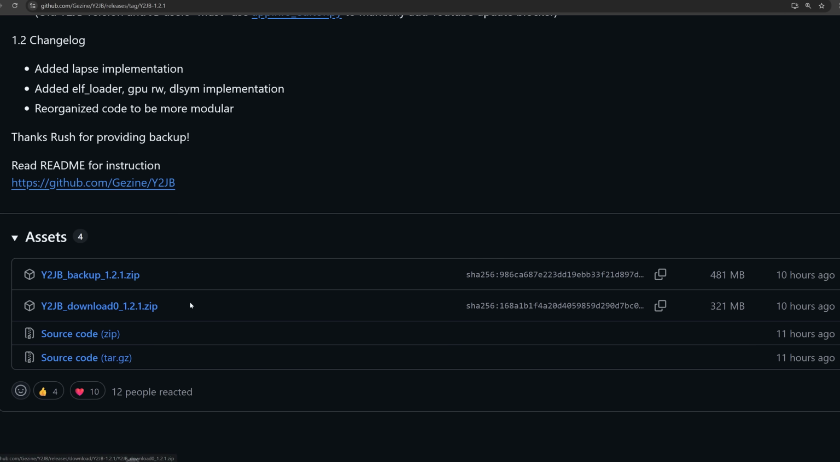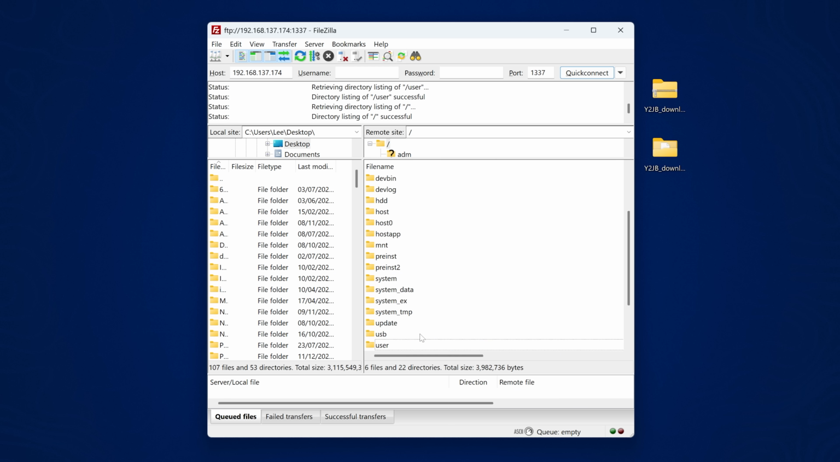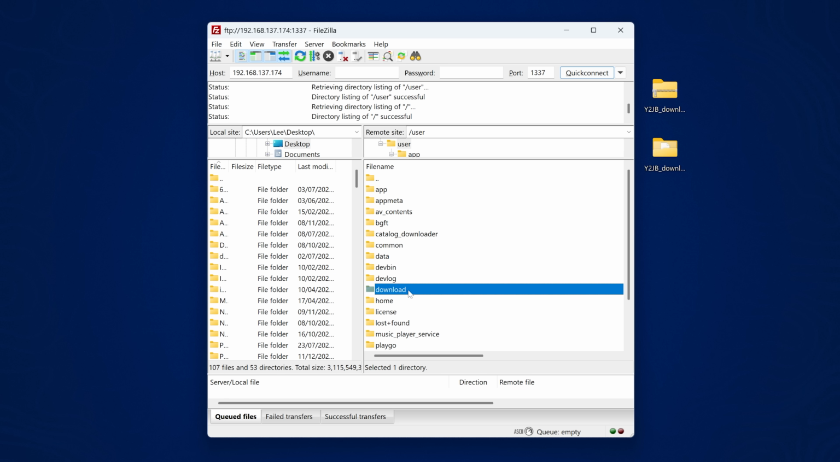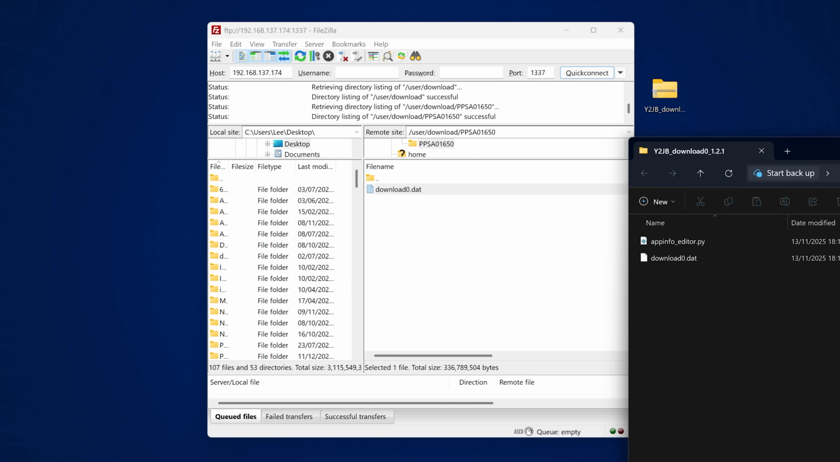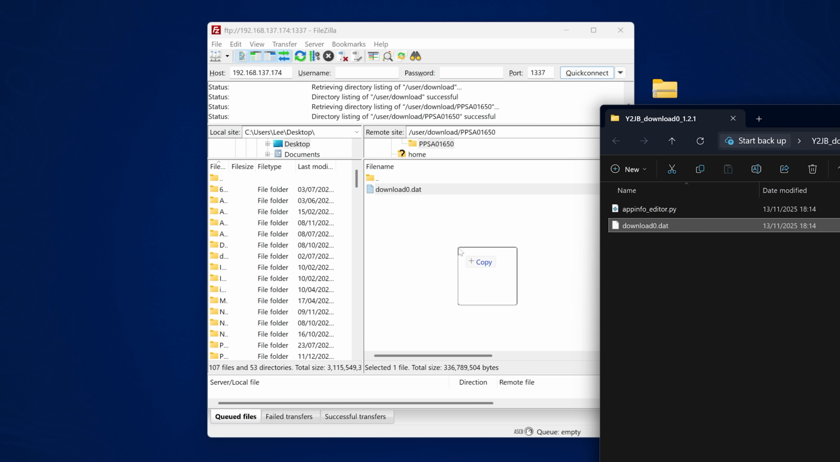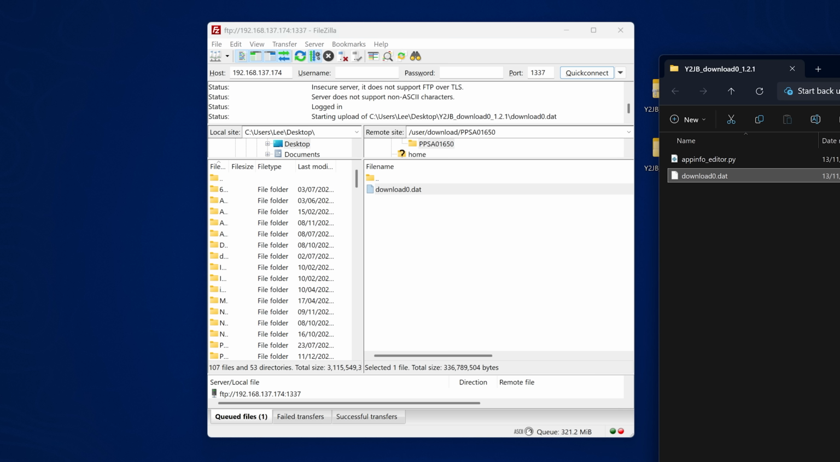So you can download the download0.zip file. However, it's not just a case of copying the download0.dat file. You connect on FTP to your PS5, and then you go into the user download folder, and then the title ID of the YouTube application, PPSA01650, and then in there, you replace the download0.dat file with the one from the exploit, and that will get the exploit installed.